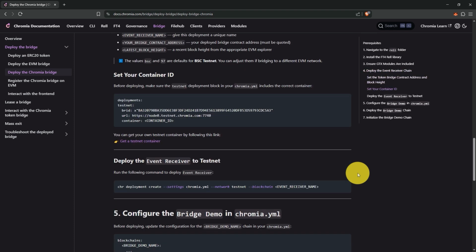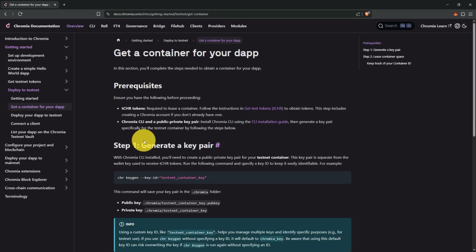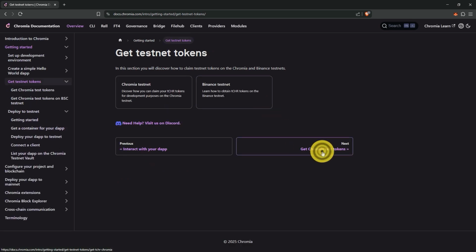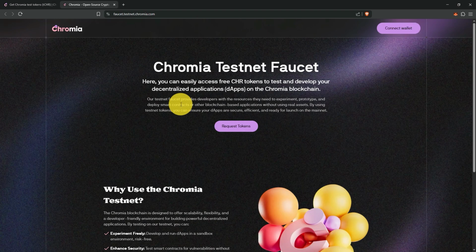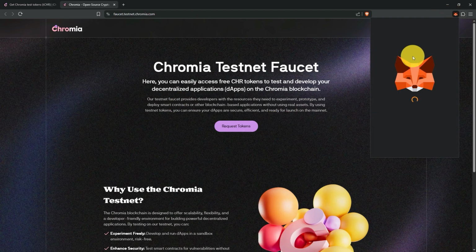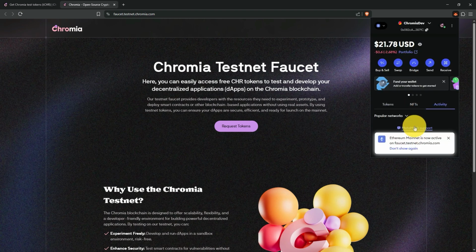Then we'll set the container ID, and to do that, we obviously need a container first. Let's follow the docs. First, we'll get some tokens to pay for the container. So it looks like I'm already connected with MetaMask, but I'll make sure I'm using the burner account that I created for this purpose.